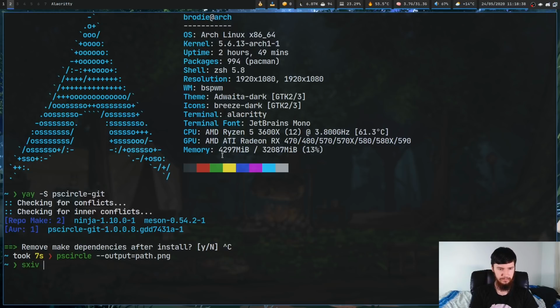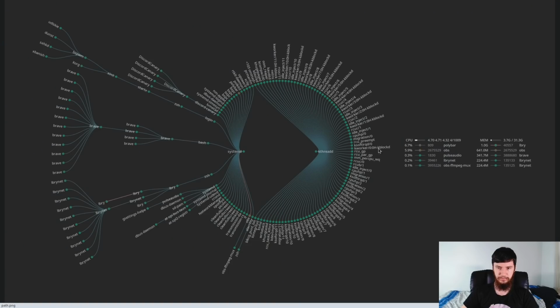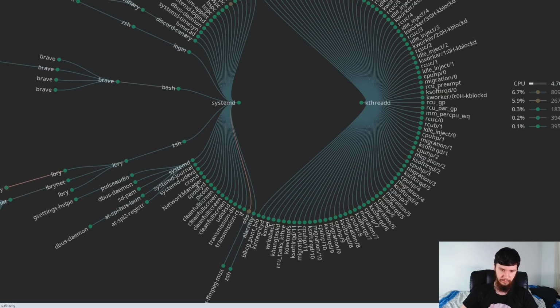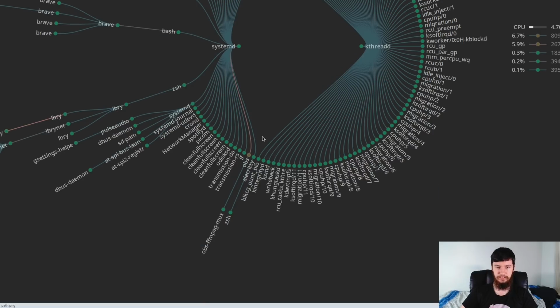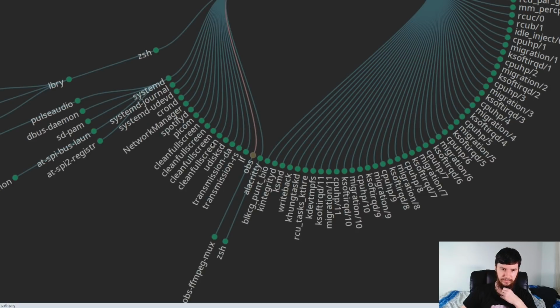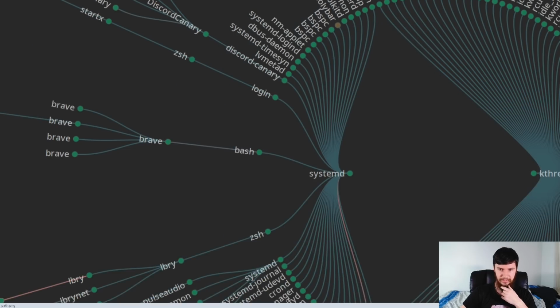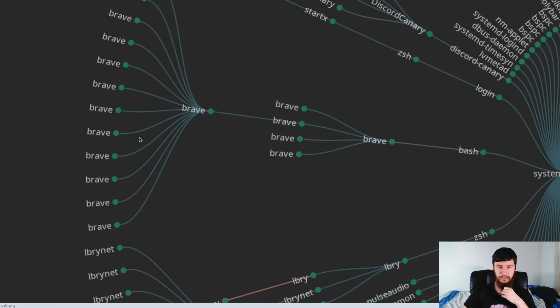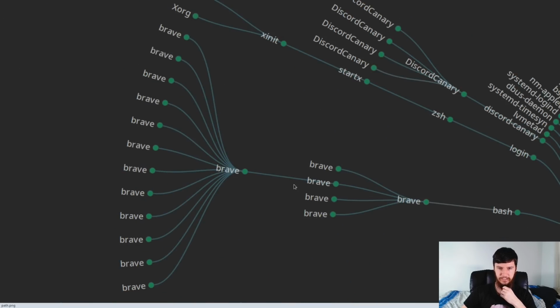So if we just open this one up in SXIV, it doesn't matter what your image previewer is, I like SXIV. Now, as you can see in here, we've got things like OBS down the bottom here. So we can see this actually is the current one we're using, otherwise OBS wouldn't be here. I don't just leave OBS open all of the time, that would be weird. We've also got things like systemd in here, and then systemd will branch off into bash, and then that'll branch off into Brave, and then Brave will branch off into more Brave, and Brave will branch off into even more Brave. Web browsers like to start up a lot of processes.